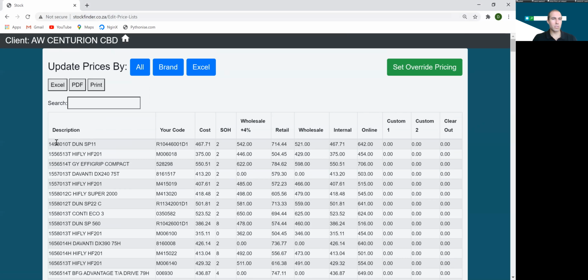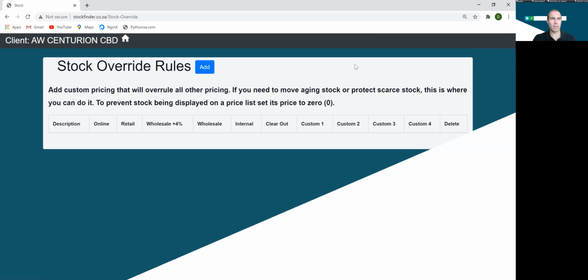So in this first use case, let's look at this 145.80.10. Now, for whatever reason, we've figured out that this tire is becoming scarce. So we want to increase the pricing of it when we are wholesaling it and trading it internally. So how do we do that? Well, all you do is you click on this top right-hand corner, this green button over here. That takes you to the stock override rules.